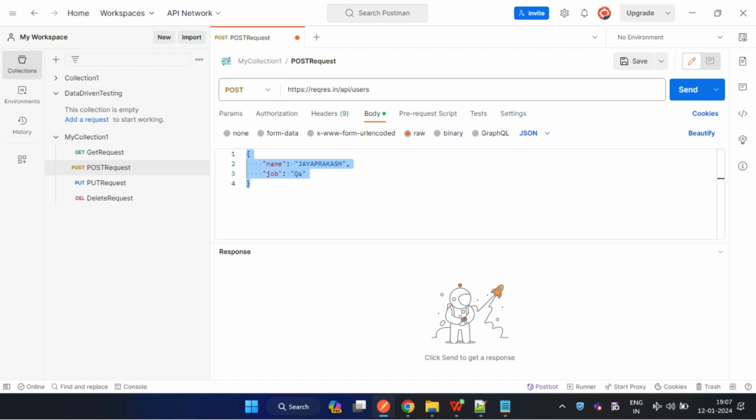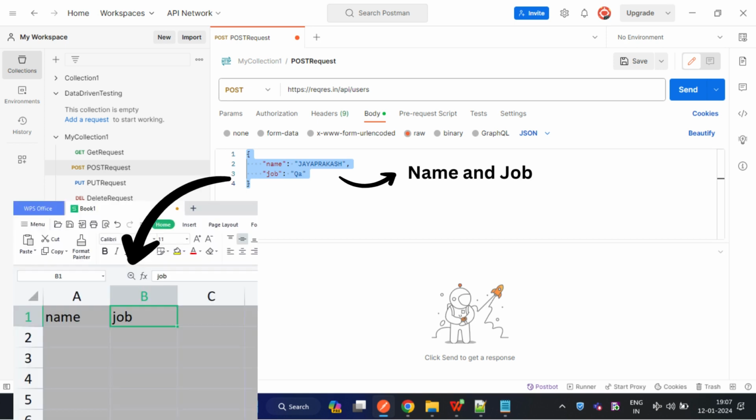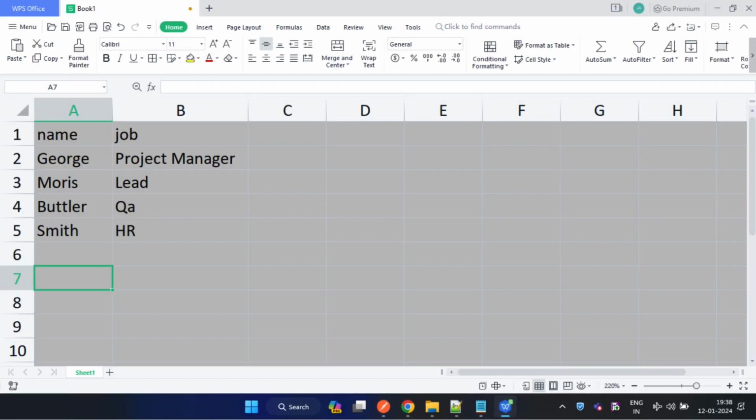It is very simple. I will open an Excel sheet for that. Firstly, we will check what we need. We need name and job. Now, we will do data-driven testing for this data. In the Excel sheet, I will take the first column for the name and the second column for the job. For the first record, I'll take the name as George and the job as a project manager. For the second record, I'll take the name as Morris and the job as lead. I'll take one more name, Butler, with the job as QA. So, I have 3 records here. If you want, you can add one more record. I will add a name as Smith and the job as HR.